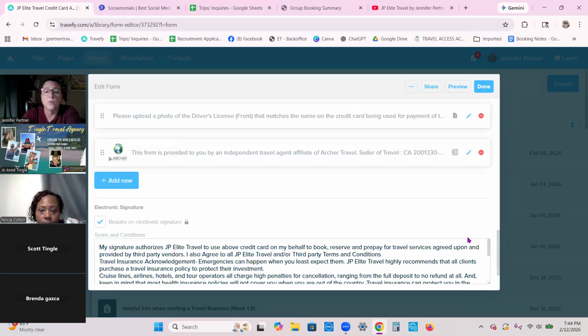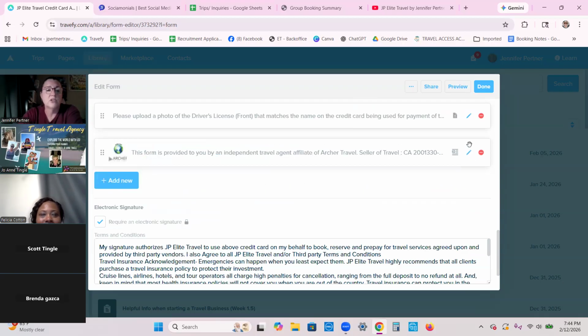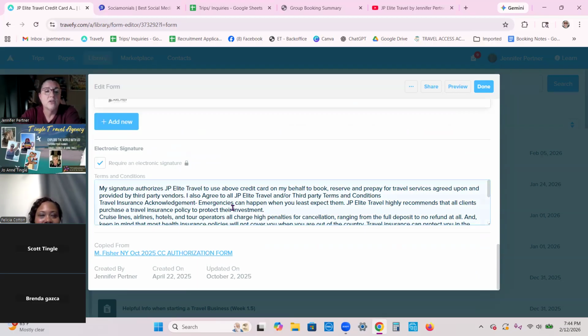And then this is the wording that is on Archer's. This form is provided to you by, and then it has that on there, their license and whatever. It's been a while, I probably should go back and check. They might have added more stuff to it. But then I have my own terms and conditions, and I found these in the marketplace as well. Then I copied and pasted and tweaked it to make it mine.